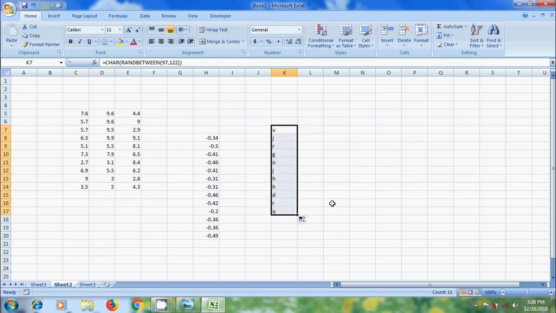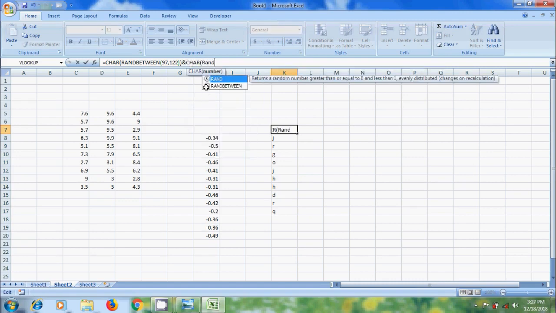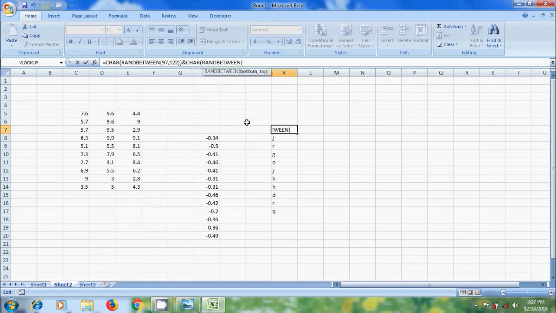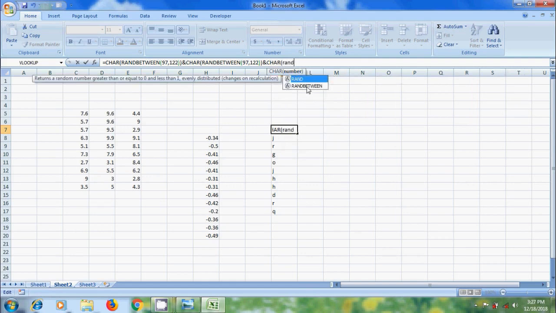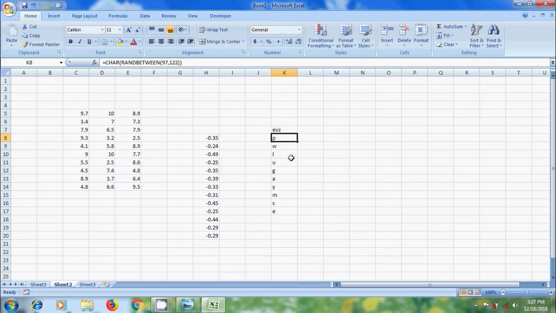And if you want to combine different functions into a text string, select the formula. Here we need to add an ampersand. Again, type CHAR, RANDBETWEEN. In this, please type 97, 122. Close the bracket. Again, type ampersand, CHAR, RANDBETWEEN 97, 122. Close brackets and press Enter. Then it will combine different characters into a text string.